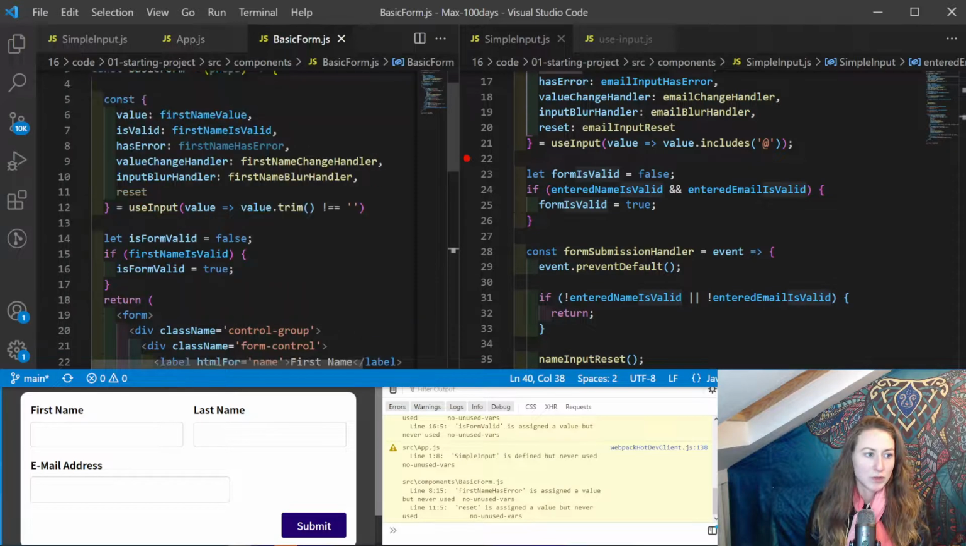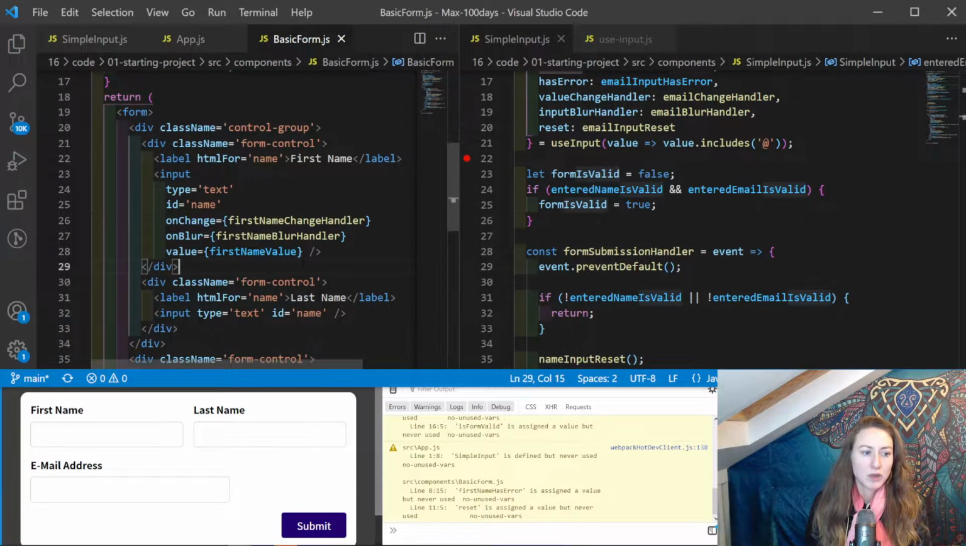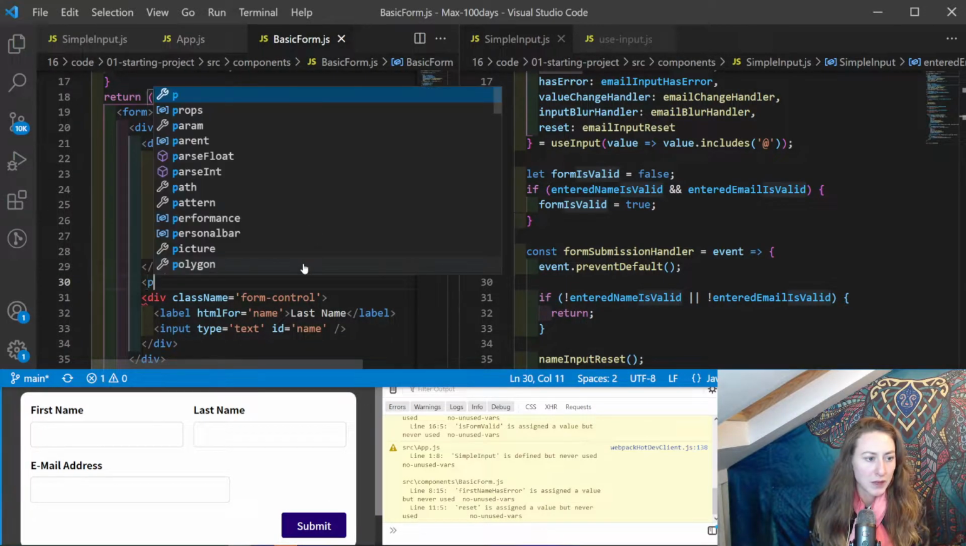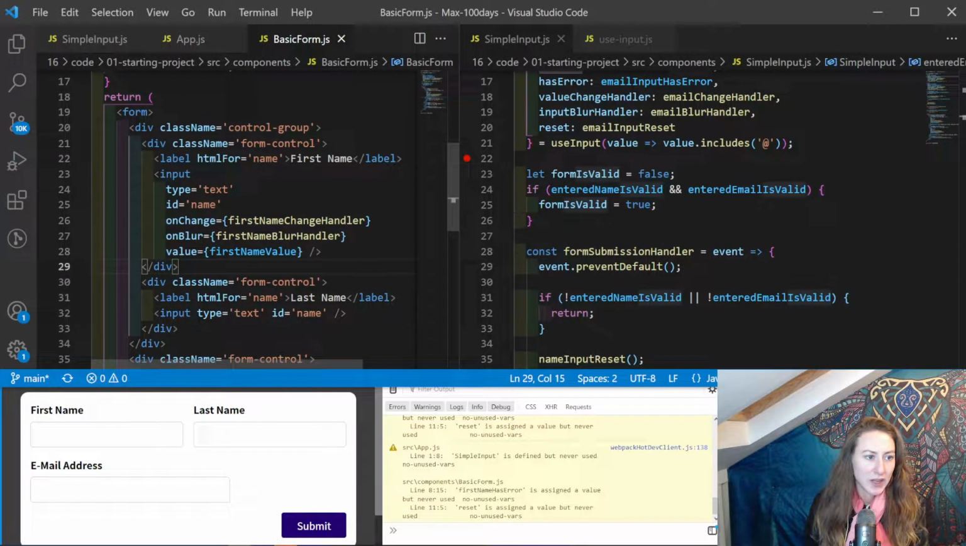And then what we use for this is first name has error. If we have an error, we want to display a paragraph saying you have an error. So that's what that's for there. So we'll stick that underneath our input box within this form control area.